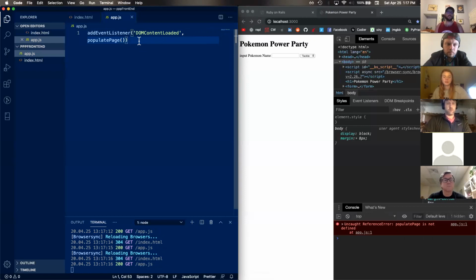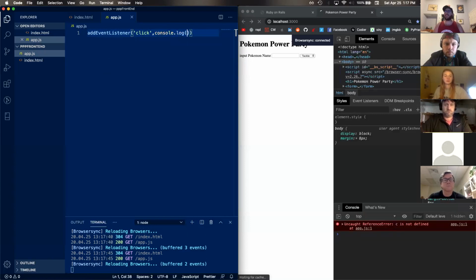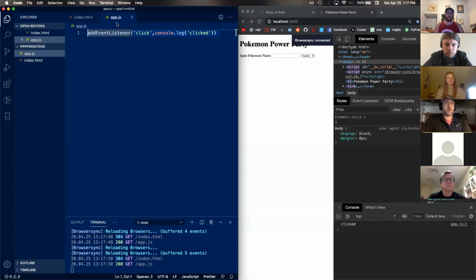So is DOM content loaded a tag that's doing something, or is it just a string that's making things easier to understand in the developer tools? DOM content loaded is not just a random string. Let me show you: let's say I'm calling this click, and then console.log clicked. You have to add an event listener to a thing.